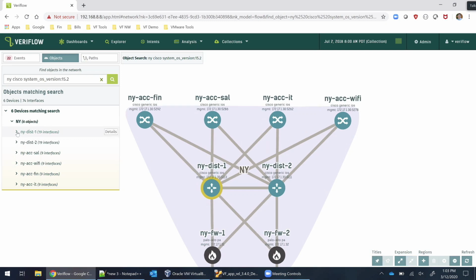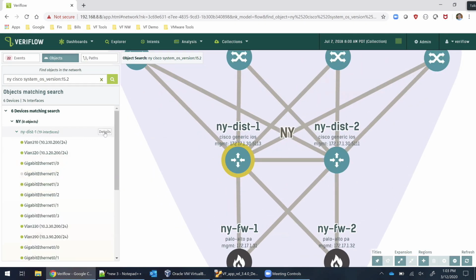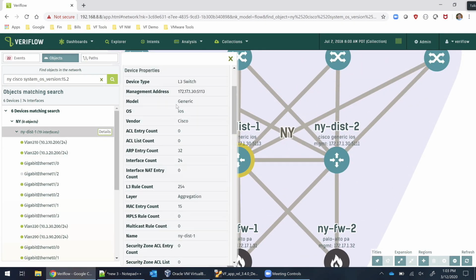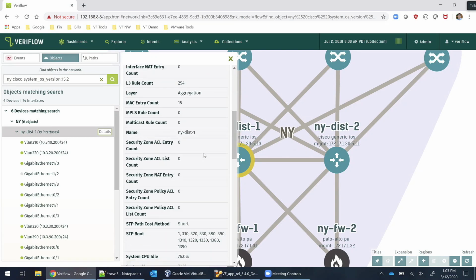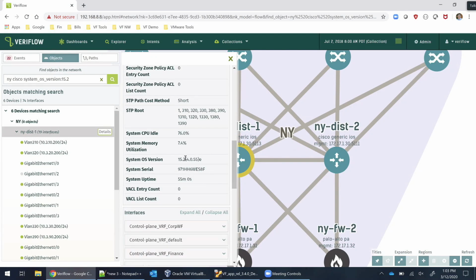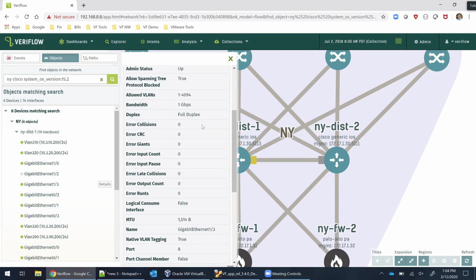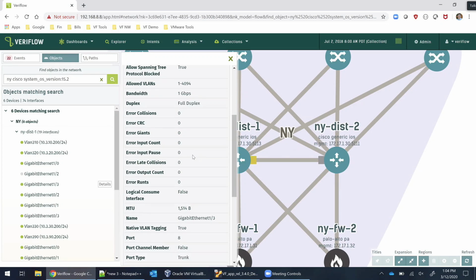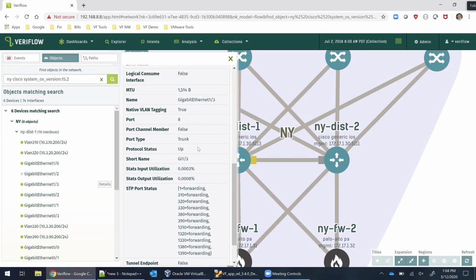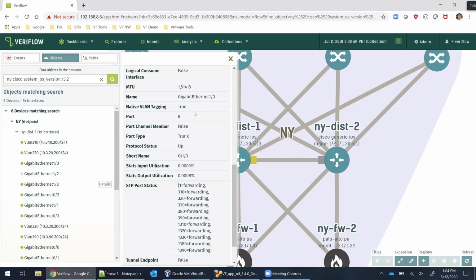And then as you look at these devices, you get a lot more details: that it's a layer 3 switch, its management IP, and so on, what VLANs are configured on it. And here is version 15.2 of the operating system. You get information about interfaces as well. What is the MAC address and MTU and VLANs on that interface, any errors, whether it's a trunk or not. So all of this information is searchable, and then you can write intents on that, which I will show you later on.